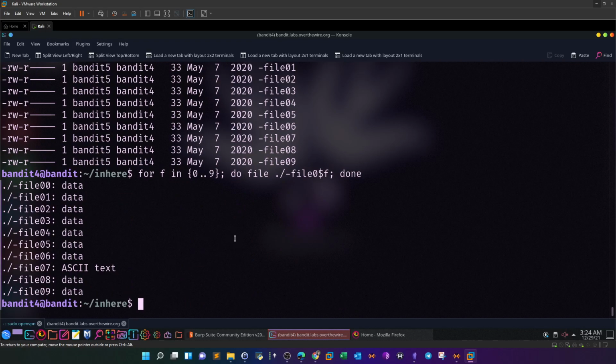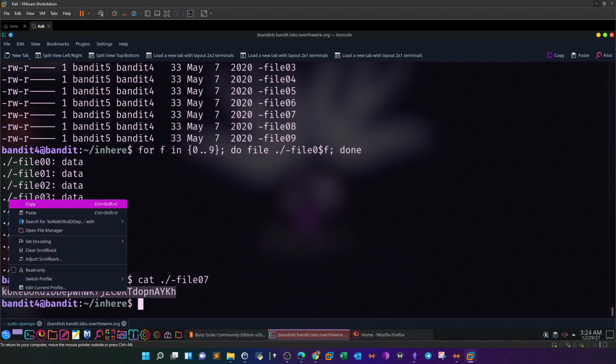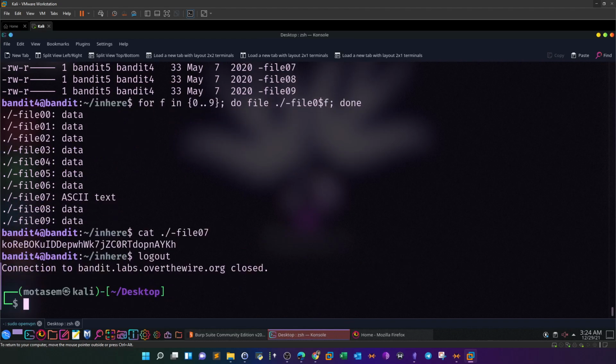So that's the output, as you can see here, the output of the file command as if it was run individually. As you can see, all of the files are data except this one. It is ASCII text. So the file that I want is file07. So cat file07, and here I got the password. So now I move on to the next level. Now we are at level 5.